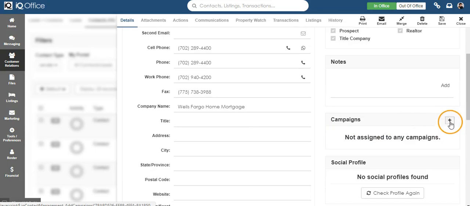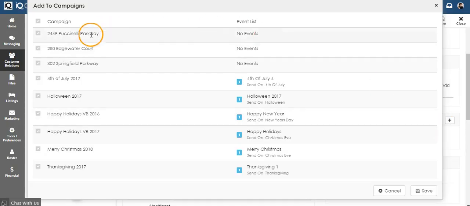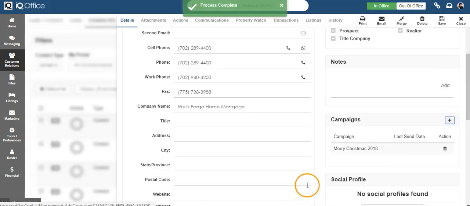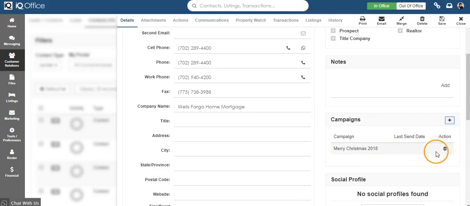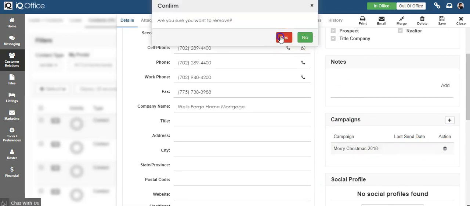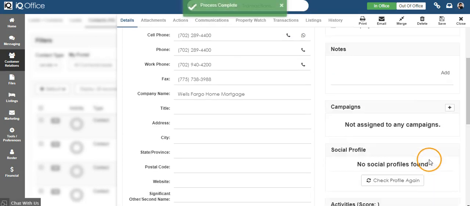To do that, you would just click on this plus button, and when you do that, it's going to add all the campaigns that you could put up. So you could add them to a 4th of July or Puccinelli Parkway. You would just decide. So I'm going to say, hey, I want to do a Happy Holidays, Merry Christmas 2018 campaign, and click save. Now I can see that that campaign is added, and I would see the last send date from that campaign. I can also easily remove that campaign from that client right there.